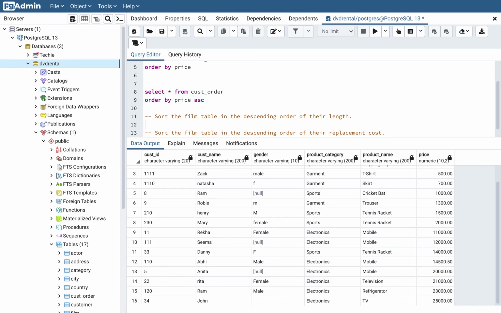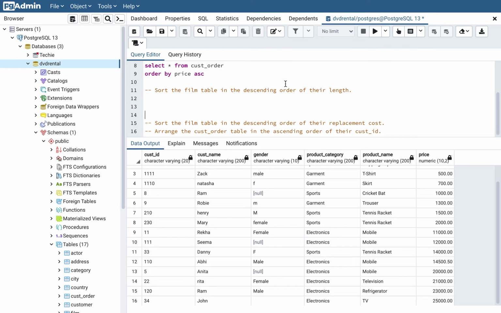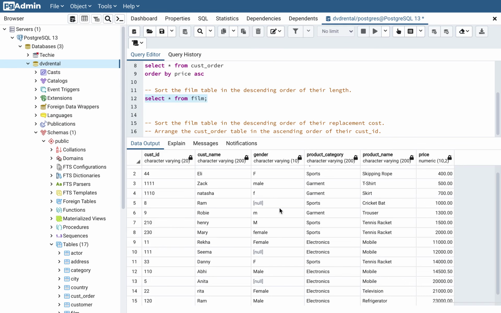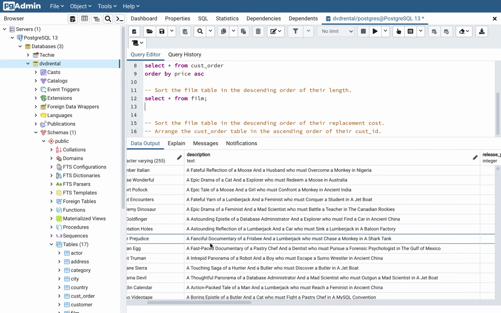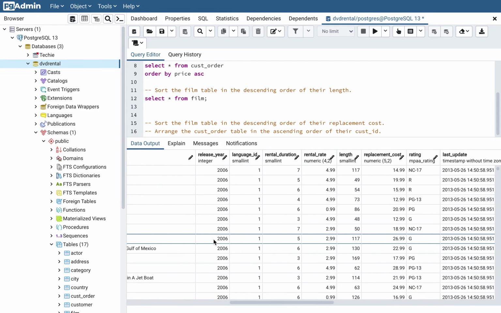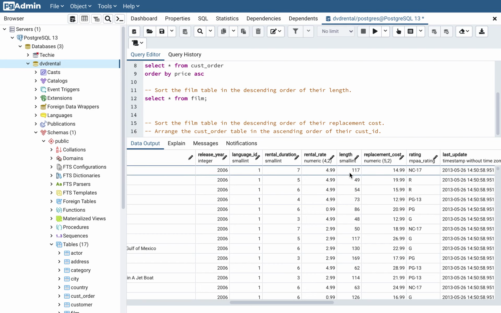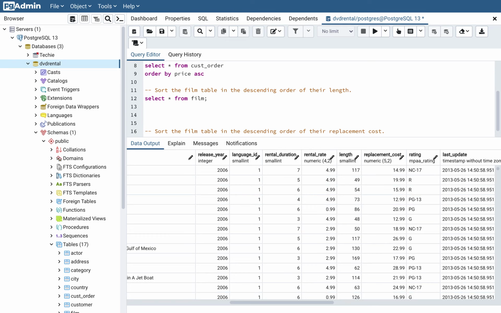The next question says, sort the film table in the descending order of their length. Let's have a look at the film table. Select star from film. So let me execute this query and show you the table. So this is my film table, and we have a column called length. As you can see, we have a column called length here. So we need to sort the data in the descending order of the length, which means that highest value should be on the top and the lowest value at the bottom.